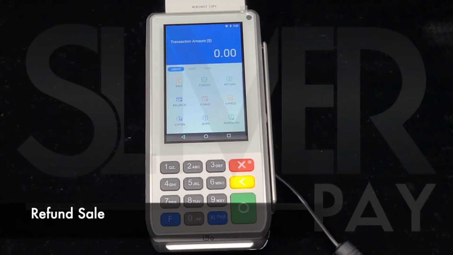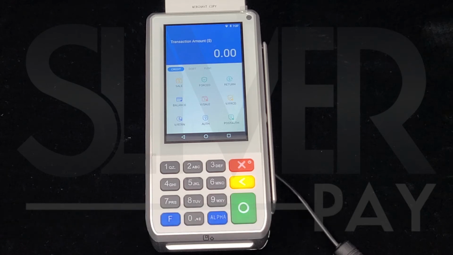When processing a refund, keep in mind that you do not need to calculate the surcharge fee and add it to the refund amount yourself. The system will automatically calculate and refund this amount for you.